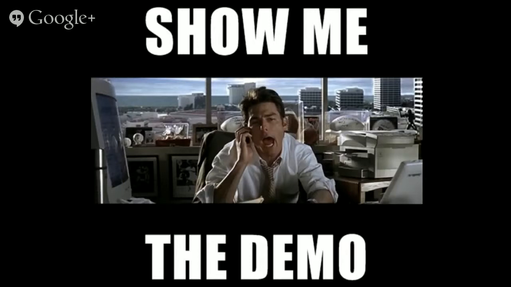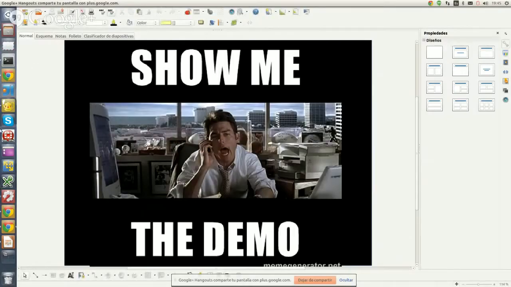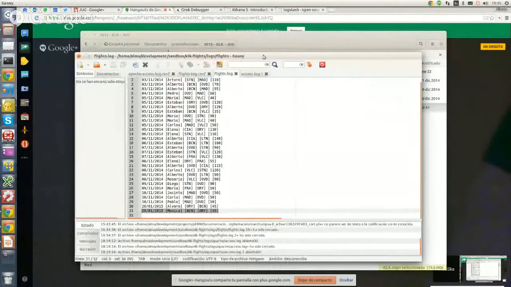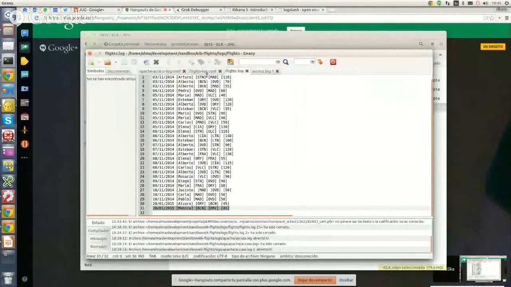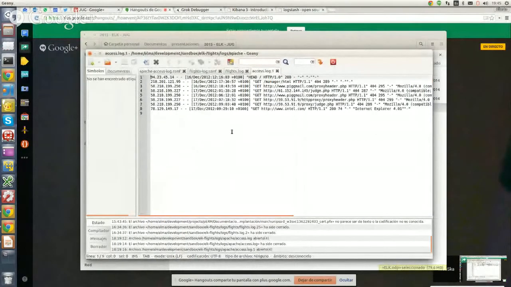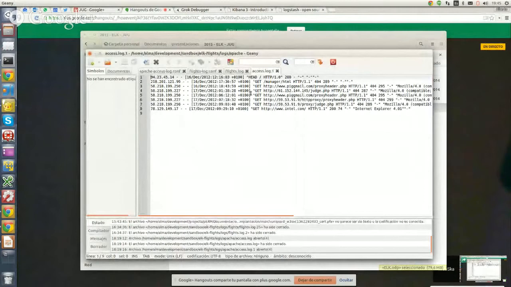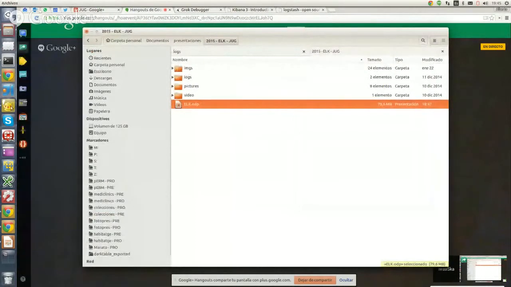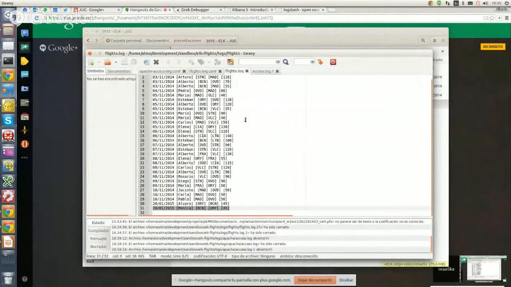So I have prepared a short demo about all these things working, in order to see how to work with these tools. I will show you firstly something here. I have two different logs here. One of them is an Apache log. It's here. You are used to work with these kind of logs, and this is, sorry, a different log from a custom application.